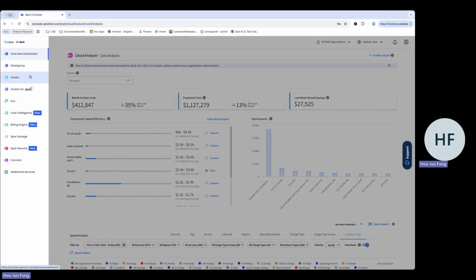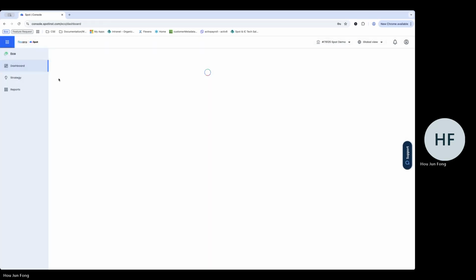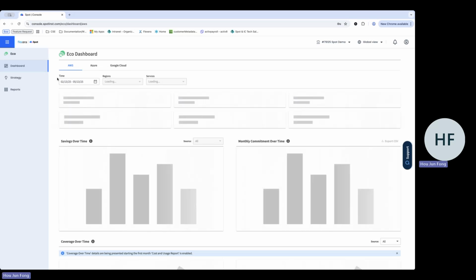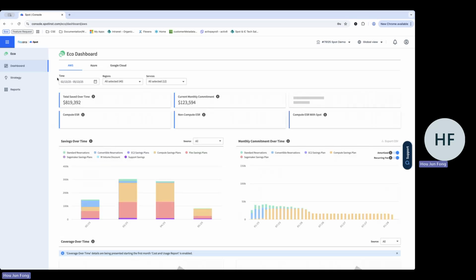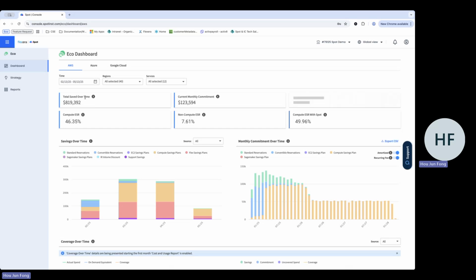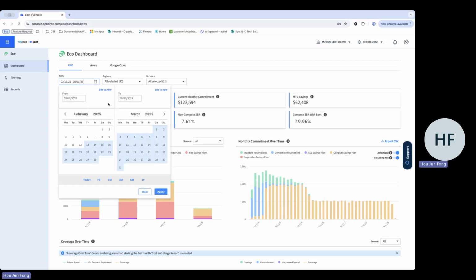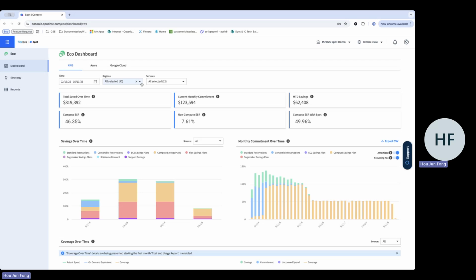The next area that I'll be going into will be Eco. So this is the dashboard of Eco. Here you can see the total amount that you saved over time. And this time is relative to the time range that you have here. So you can select how far back you want to view your data. It can be the past 7 days, the past month, past 3, 6, or even 1 year. And here you can select the services that you have covered with Eco.